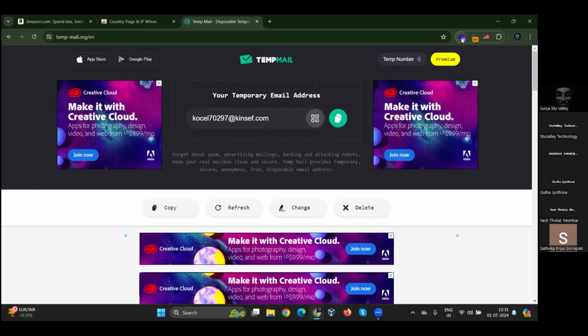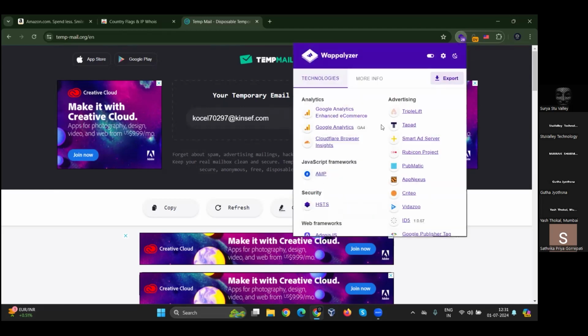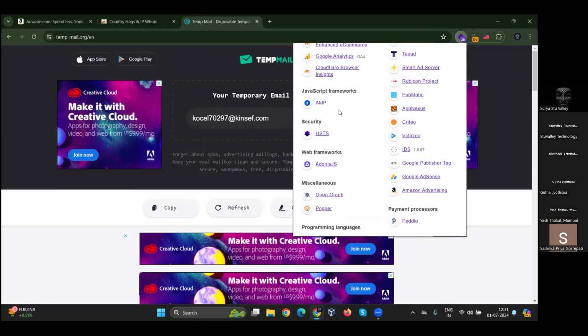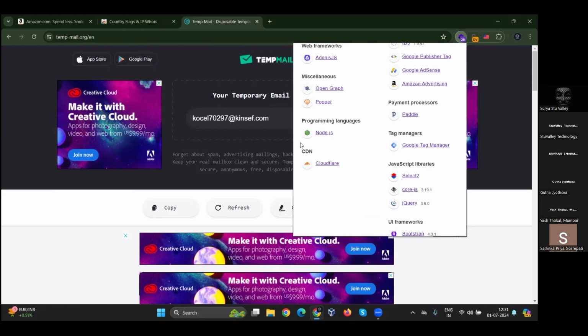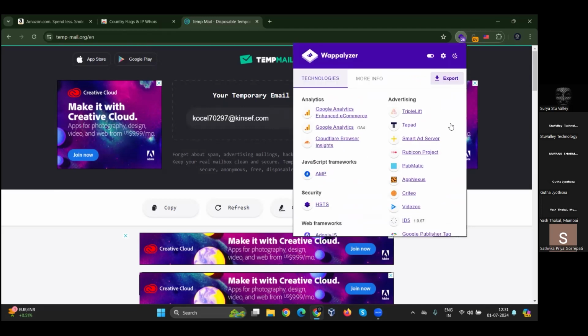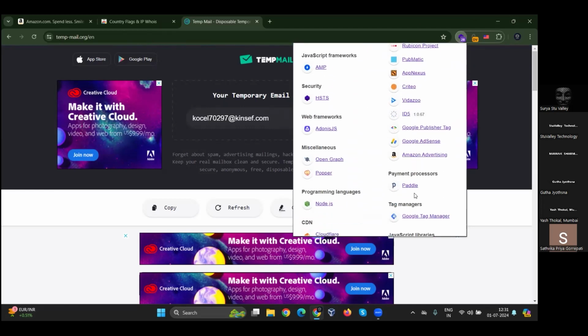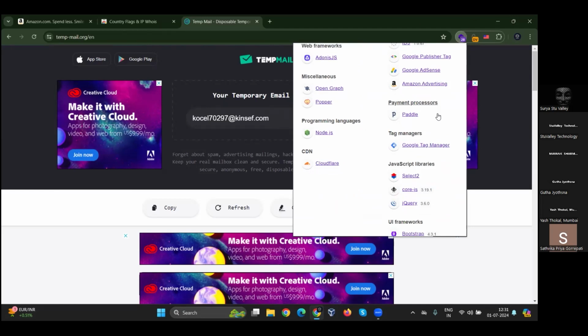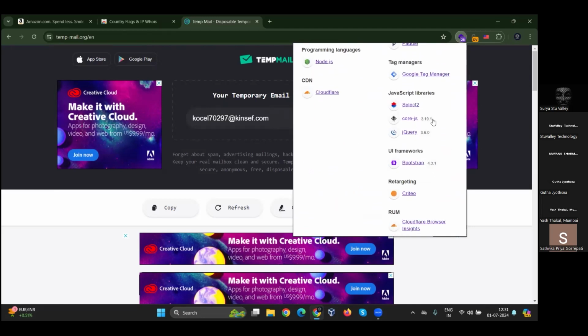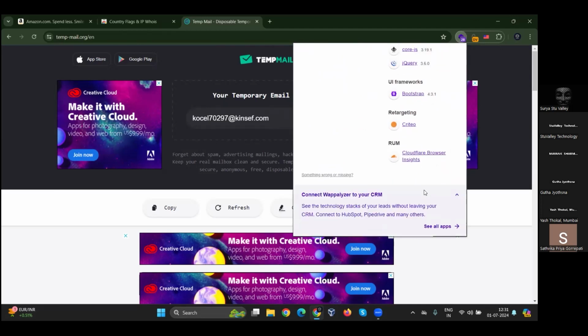So if you see here, how many technologies they have been using? Nearly 28 technologies. For analytics, Google Analytics, enhanced e-commerce, JavaScript frameworks, AMP, web frameworks, miscellaneous, programming languages, CDN. For advertising, these are the things they are using. And payment processing, tag managers, JavaScript libraries. Here we also got the jQuery version and the Bootstrap version. So like this, we just need to find some vulnerabilities and we can exploit them.